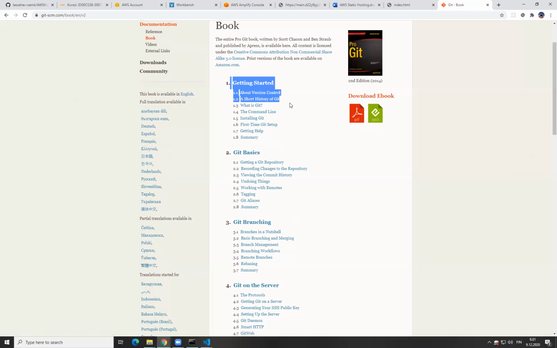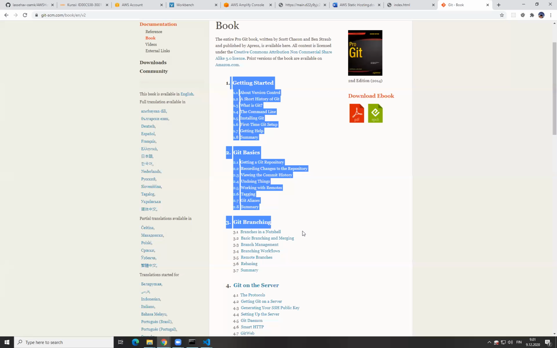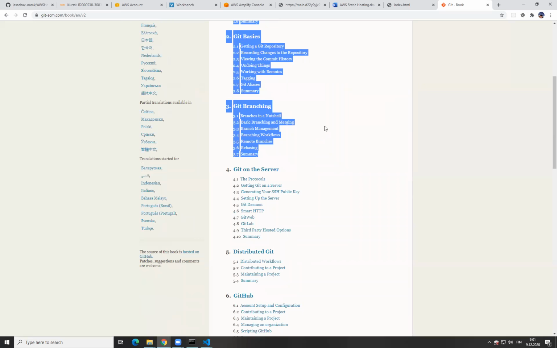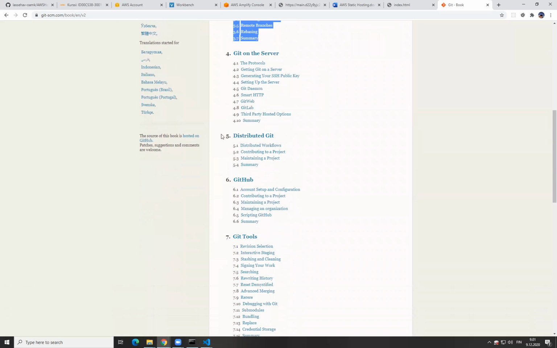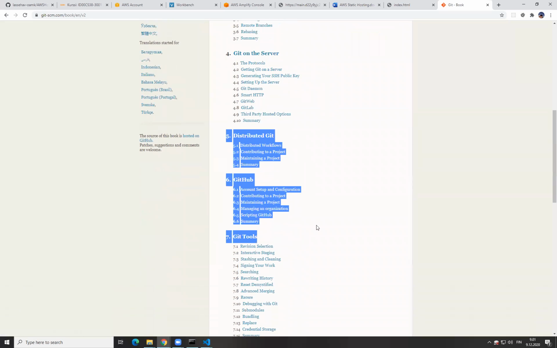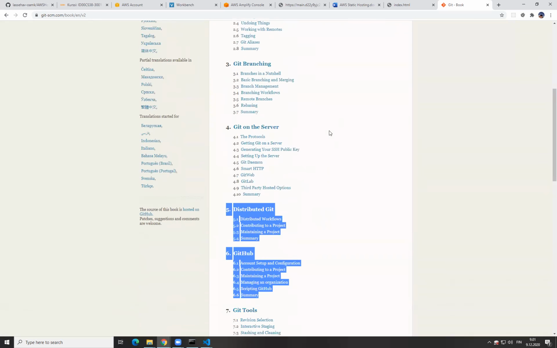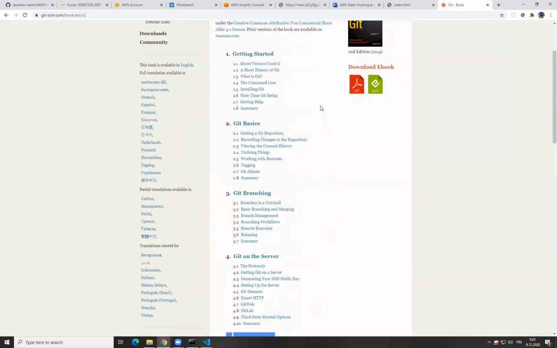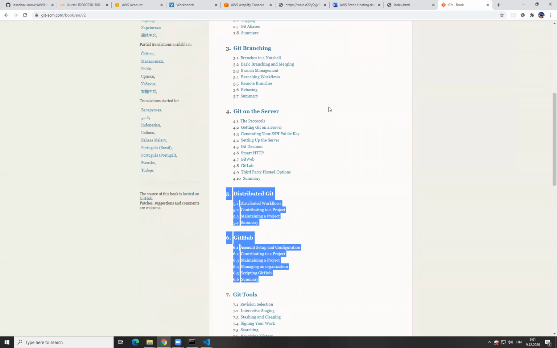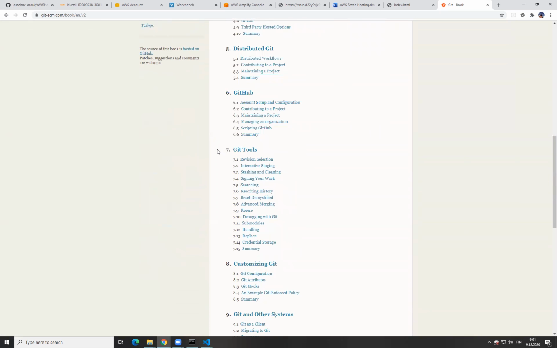So here, these chapters 1, 2, and 3, and then 5 and 6. These are the chapters you should read and understand so that you are able to use Git on your local machine and then use GitHub to your advantage and then use Git in the team.